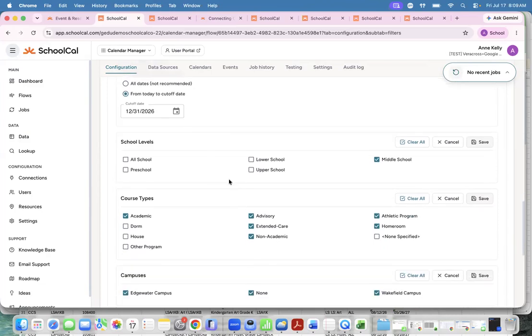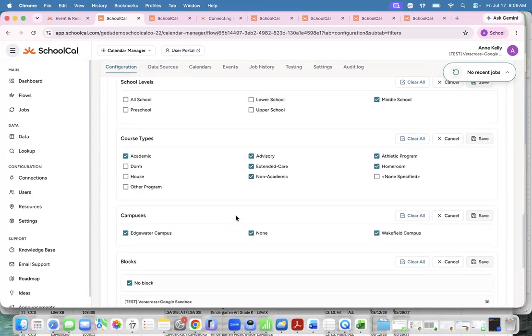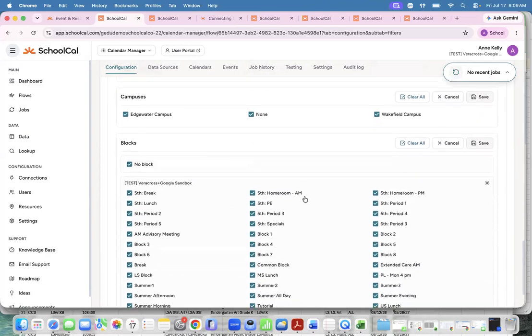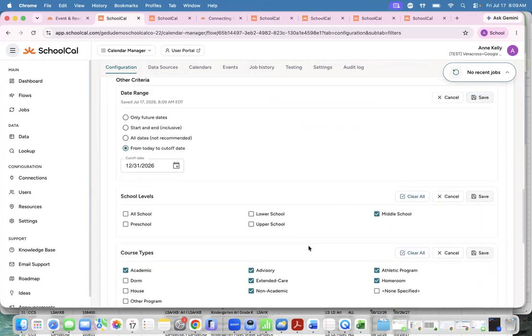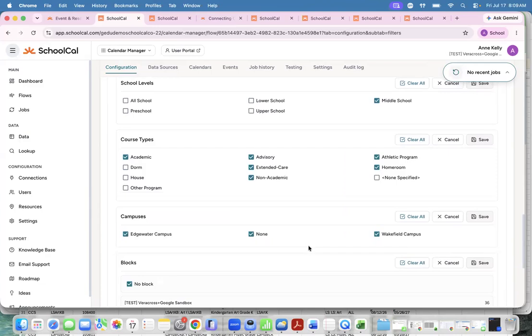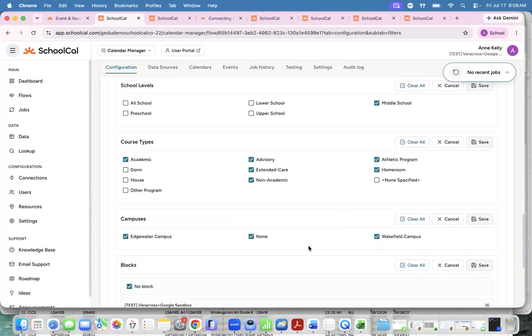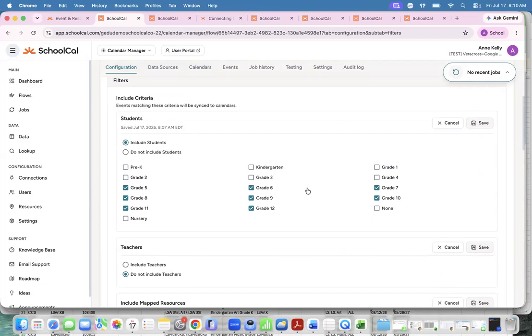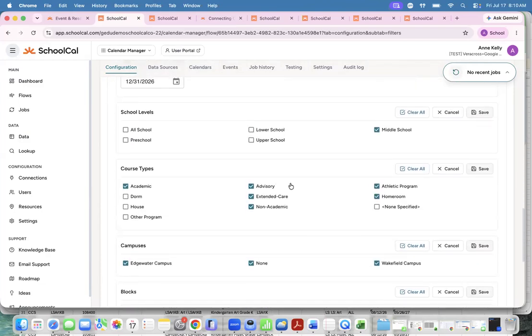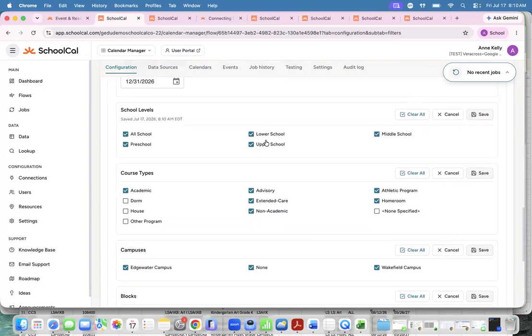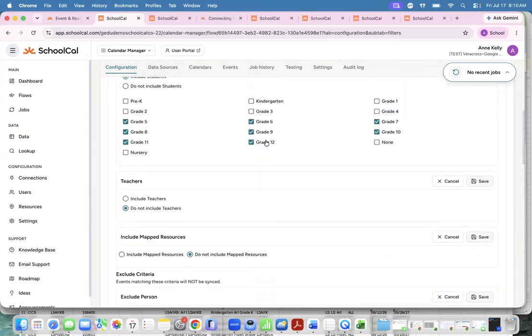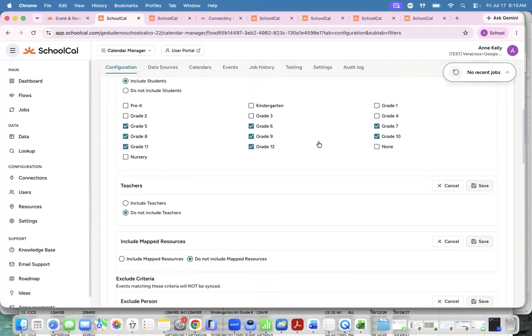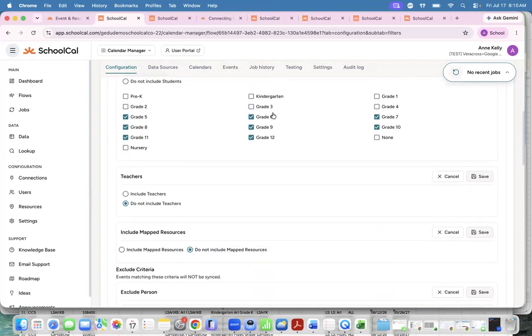You want to check your school levels, your course types, campuses, the blocks. For these filters, we do recommend that unless there's a compelling reason to not sync, so you only want to sync middle school students. Well, you've chosen upper school students here, so they're not going to get synced. So if you leave these all selected, then you're going to catch whoever meets these criteria. Whoever is in these grades. It's not going to do the little guys.